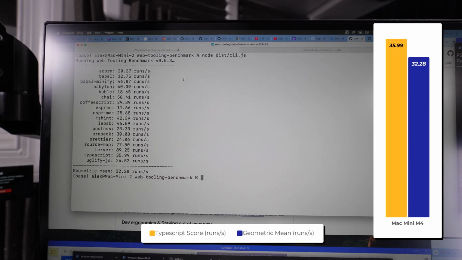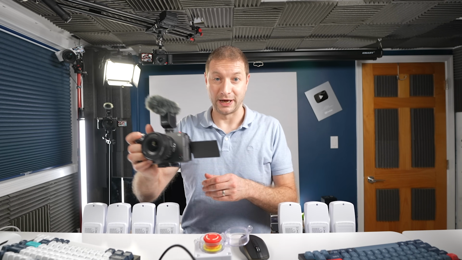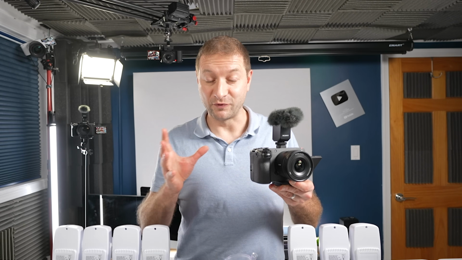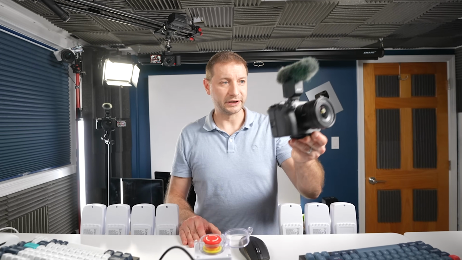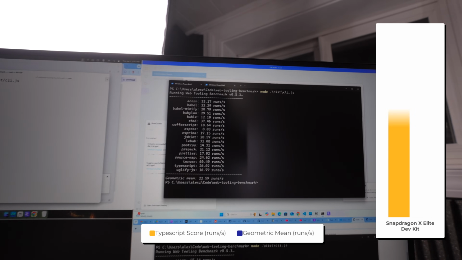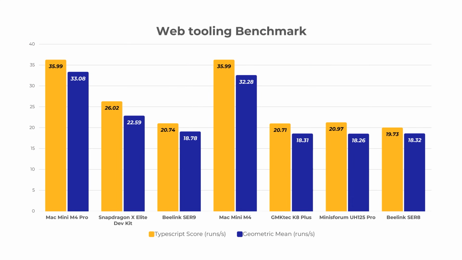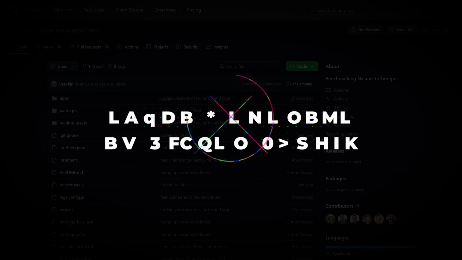Now, because these are web benchmarks, there is mostly single core operations going on here. And as we've seen, the M4s dominate in single core. I'm gonna call the M4s first, even though it's two separate machines, but they are using the same kind of core. But the second is the X Elite with 22.59, and then everybody else.